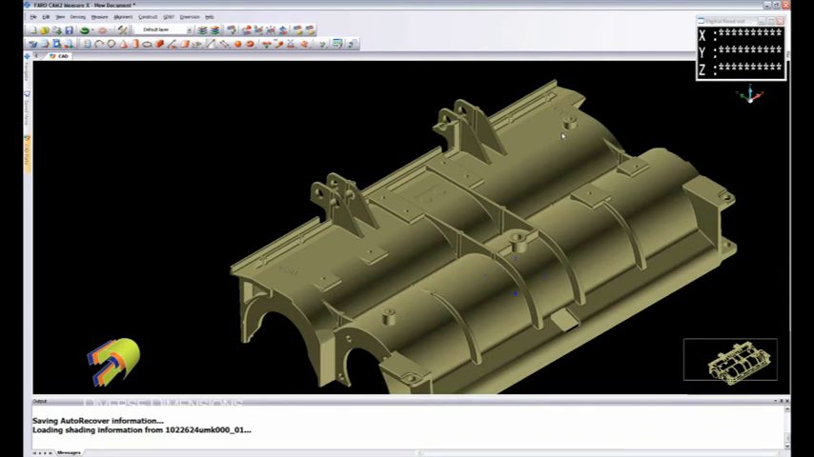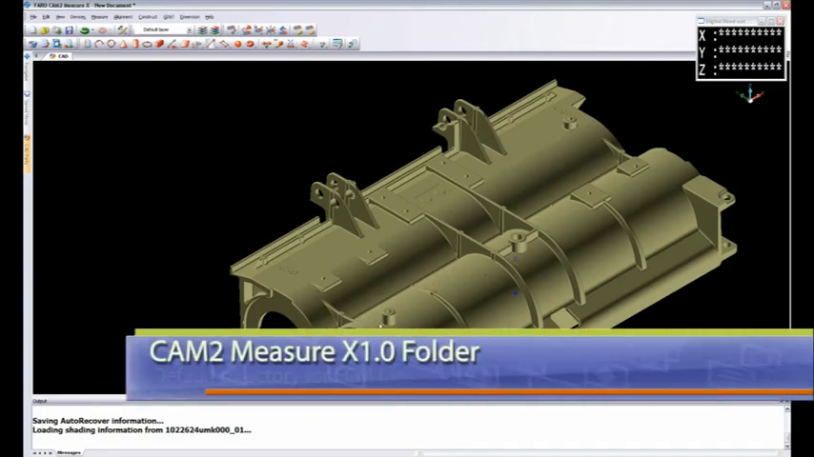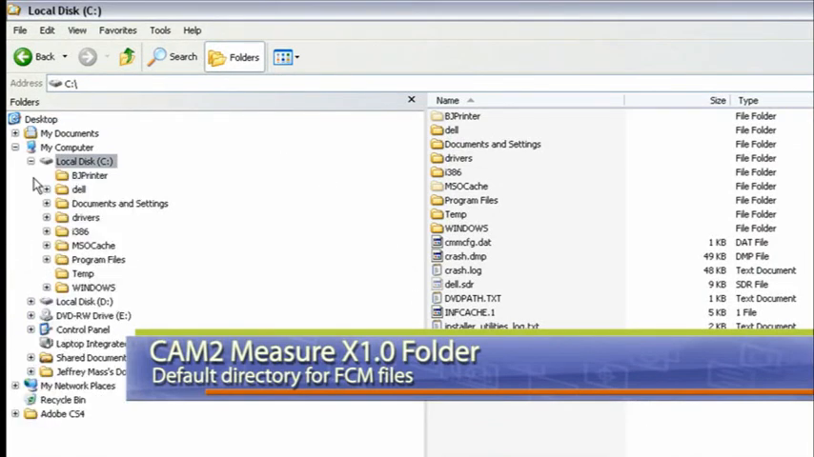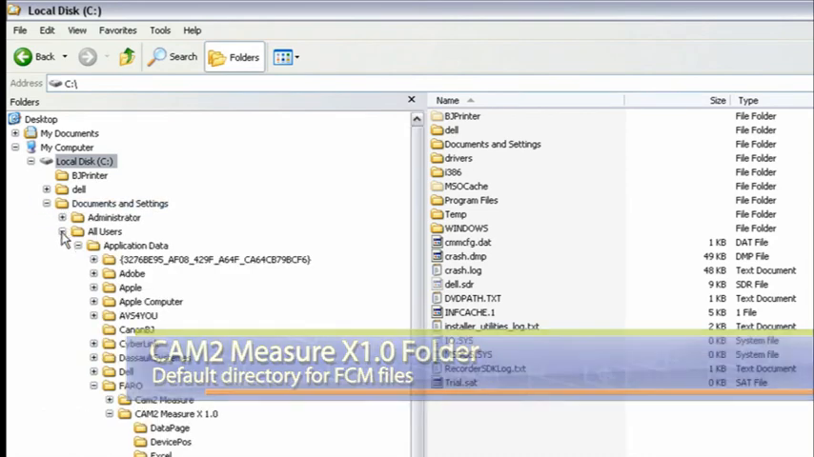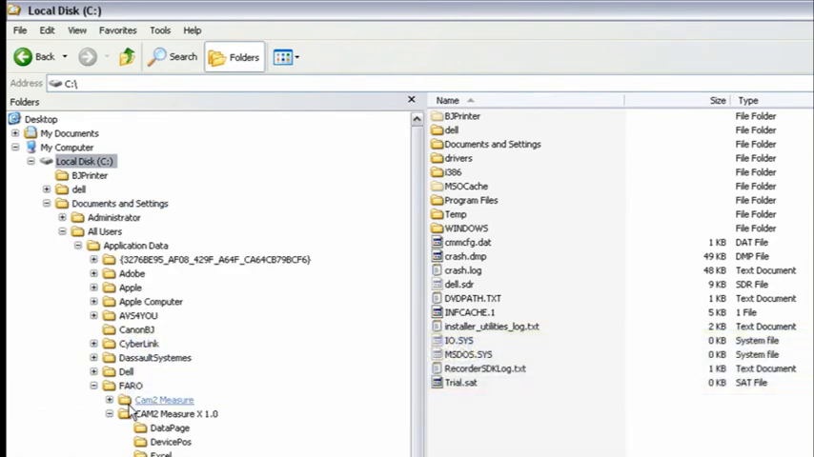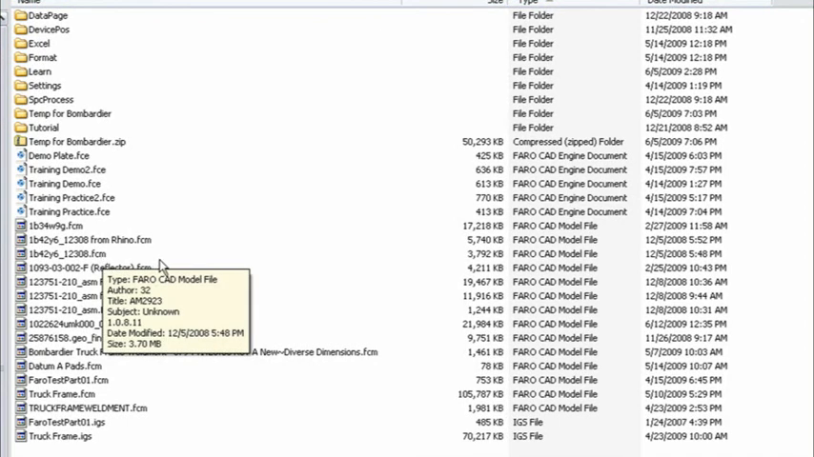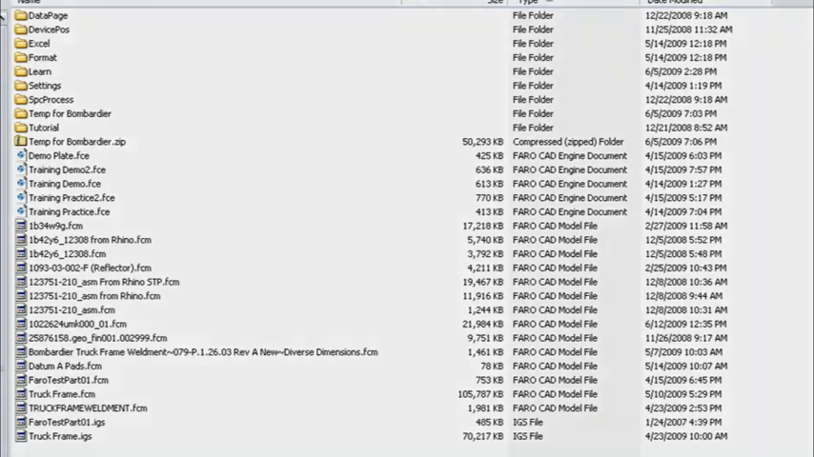So go ahead and try this translation on your own as well. And just notice that the files, after they get translated, are going to end up right underneath your CAM2 Measure X1 directory. I'll take a quick show and tell on that one here as well in my Windows Explorer under the C:, Documents and Settings, All Users, Application Data, Faro, and then under your CAM2 Measure X1 directory, that is where the default is going to end up with your FCM file. So go ahead and try that translation on your own, and then we'll get into the measurement session a little bit later.